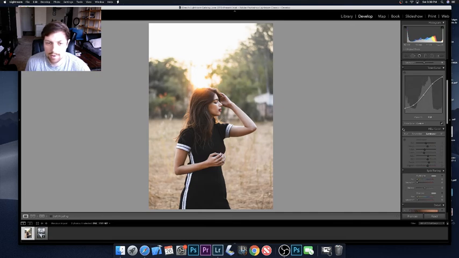So this is before and this is after HSL. So it changed a little bit, but as you can see, before it was a little flatter, and now we're adding a little bit more of that contrast back between the background and the subject, and I think it just, you know, pulls it all together.